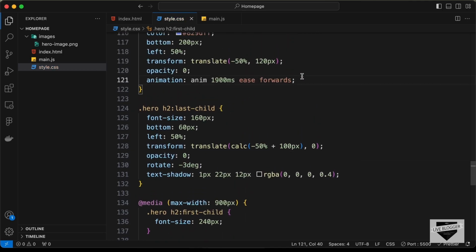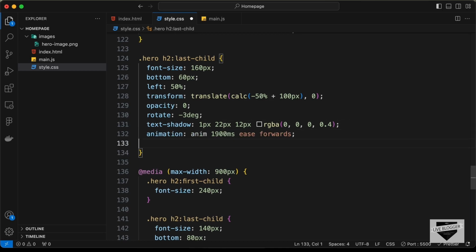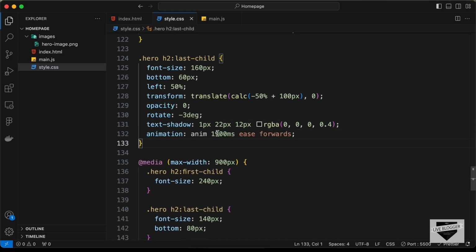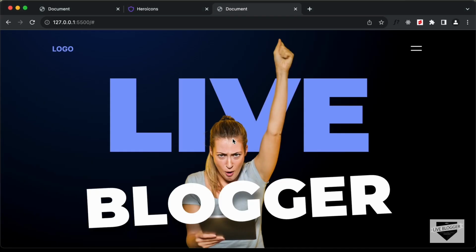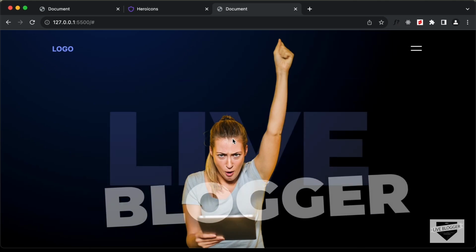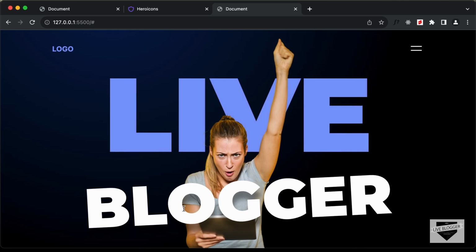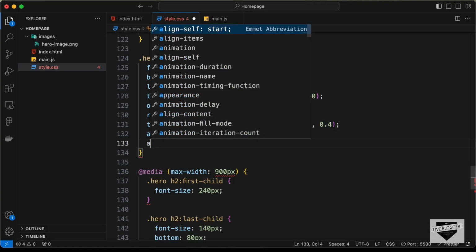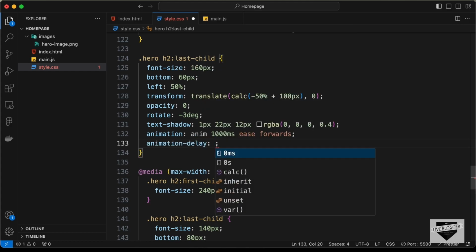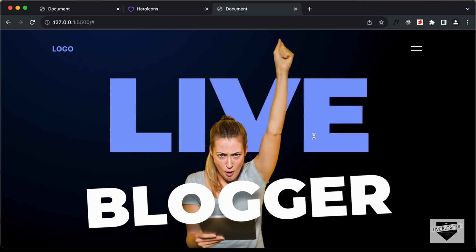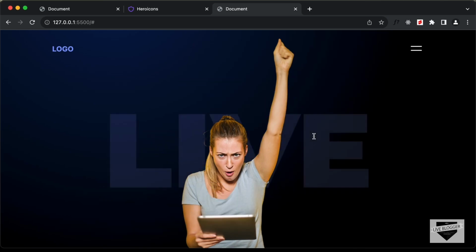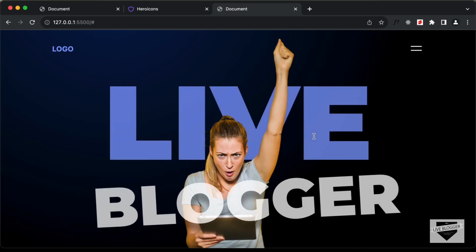So I'll just copy this and let's paste it down here. And for this one, let's set the duration to 1000 milliseconds, which is 1 second. And now if you go back, here we can see that both the animations are starting at the same time. Now we need to add some delay for the second animation. So here, let's type animation delay and let's set the delay to 500 milliseconds. And now we can see that the animation starts a little late for the second h2.